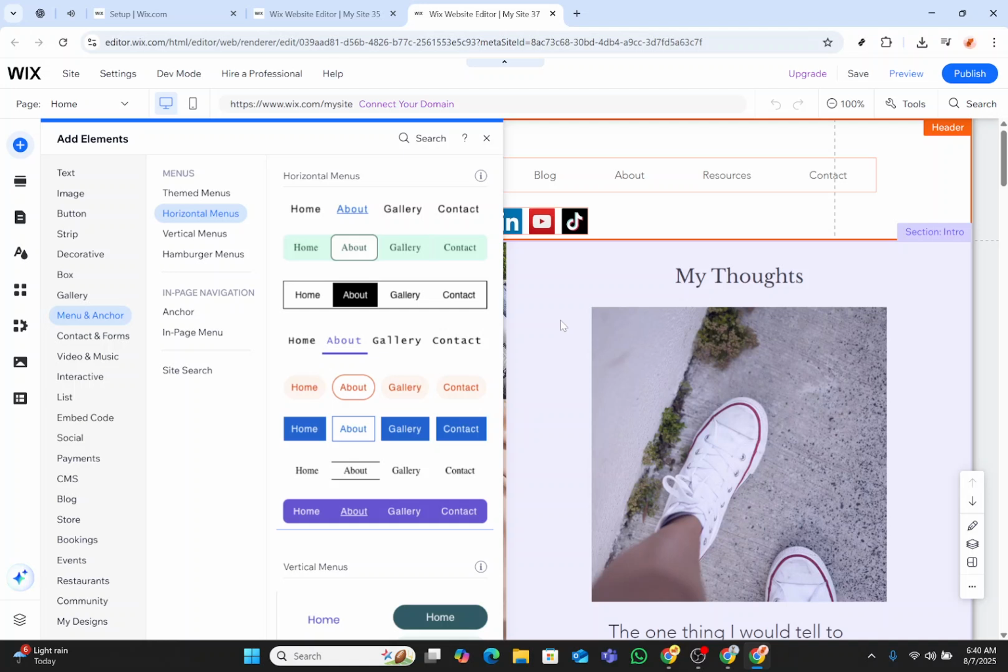And there you have it. We've successfully navigated through the basics of creating and setting up a navigation menu in Wix.